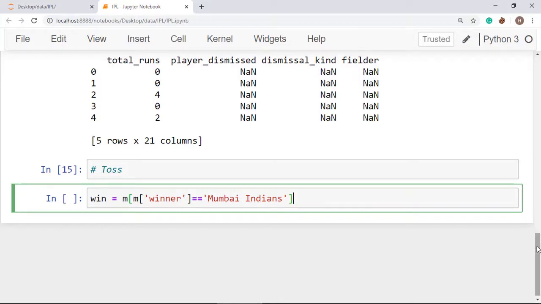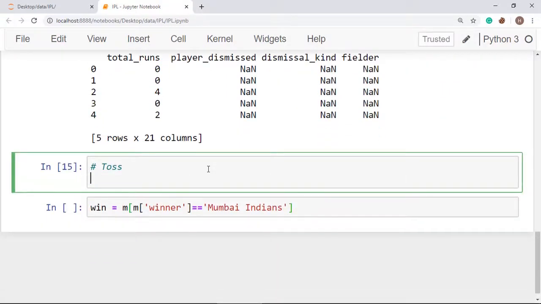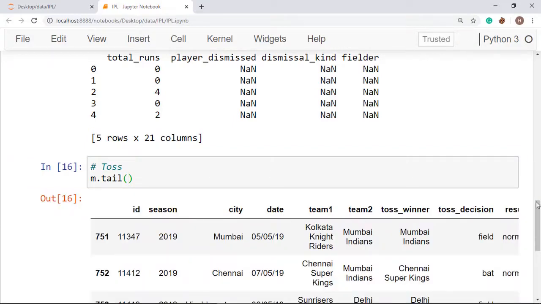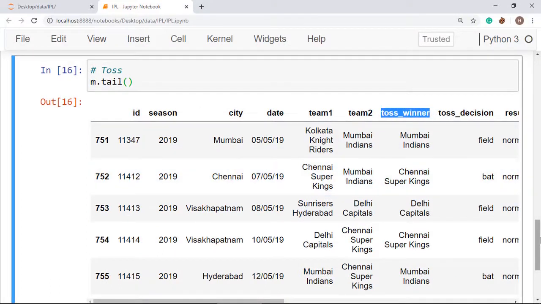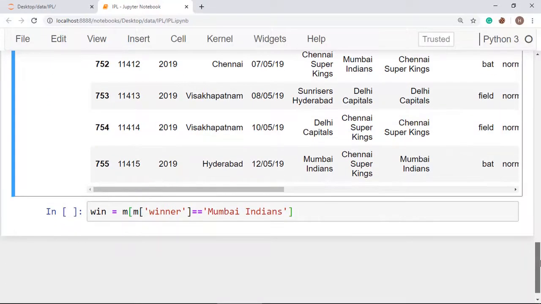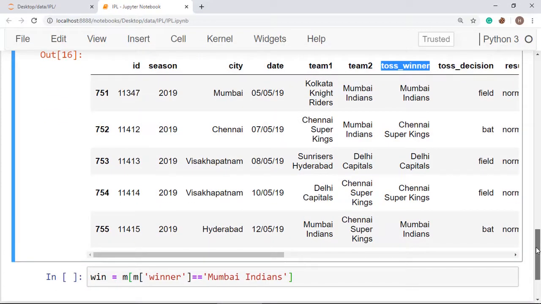So we know in the matches folder we can get the match details. You can see here m.tail. I am going to print the top 5 rows from that file. So see here, this one is the file. See, toss winner column in the file consists of all the names, means how many times a particular team has won the toss.